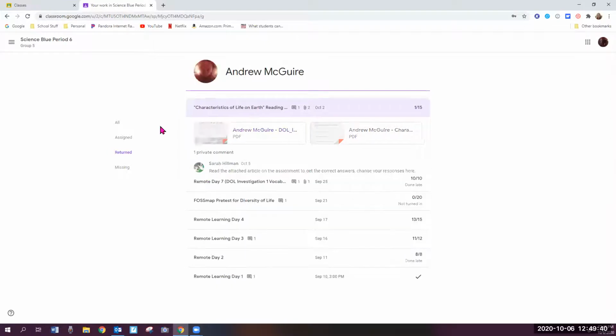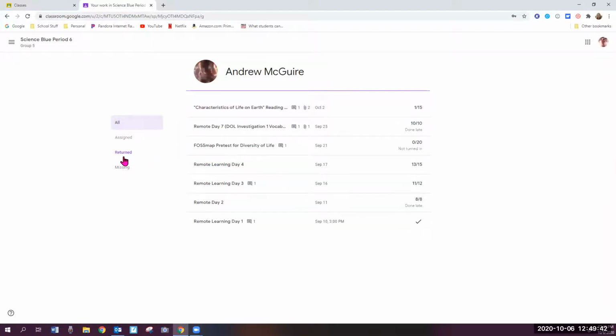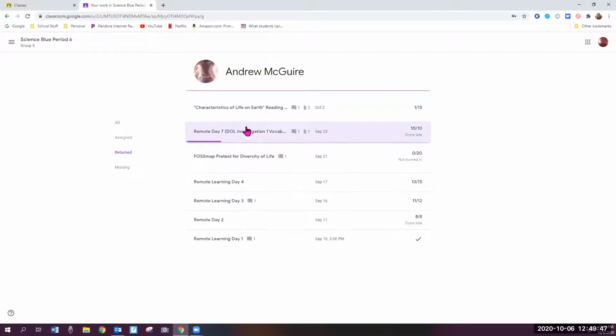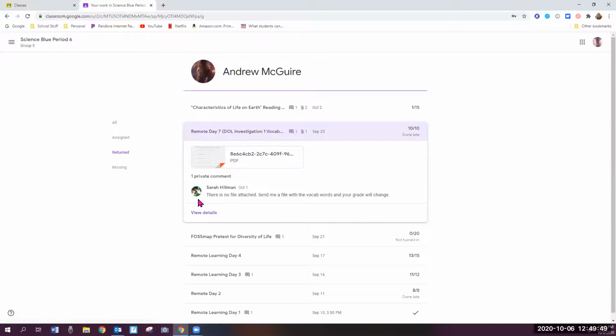If your kids are not going back through and checking their returned work to see if they can get a better grade, to see how they did, this guy, no big deal, he did it, but when he submitted his CAMI attachment, he forgot to submit the attachment with annotations. There's no file attached. Send me a file with the vocab words and your grade will change. No big deal. Would he know that if he didn't read this? No, he would assume he just turned it in and there it was.